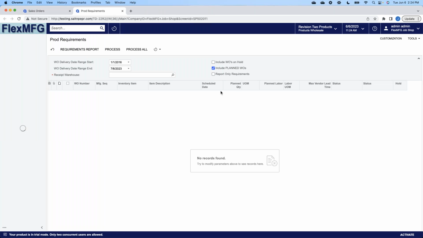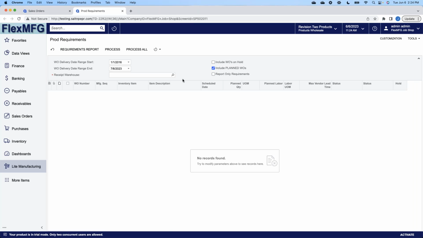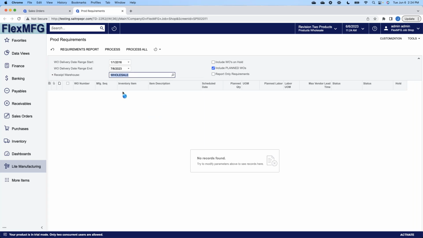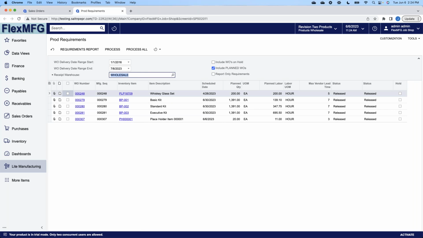So you can see here that I just need to first identify what warehouse I want to review my purchase requirements for. And I can make some other selections about what status of work orders I want to take a look at and whether or not they're on hold or not. But this production requirement screen will display all of my open work orders within my defined date range and within the warehouse I'm particularly interested in looking at.